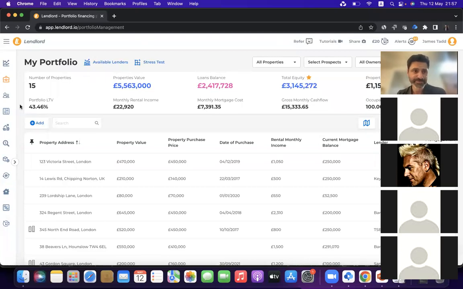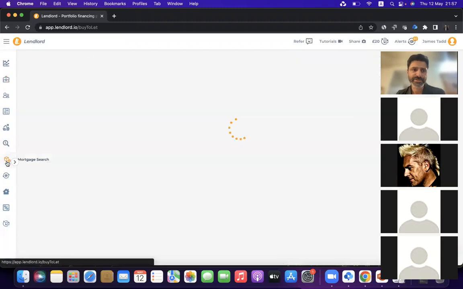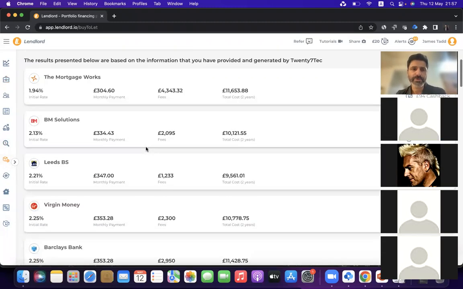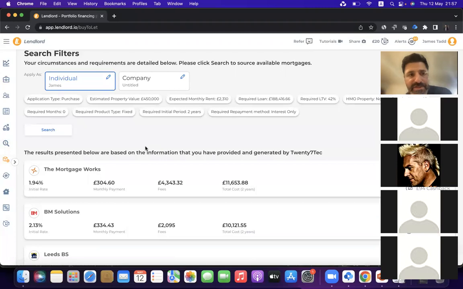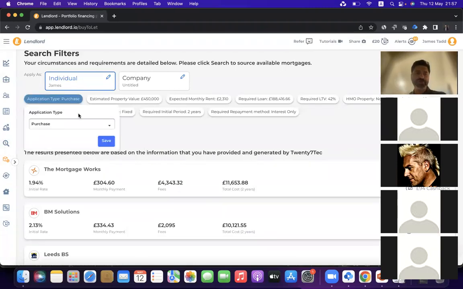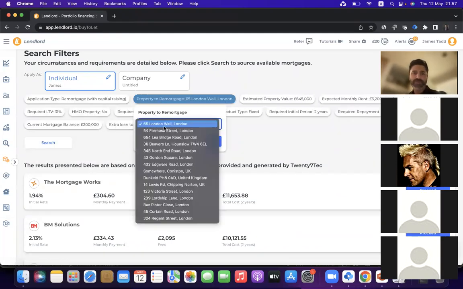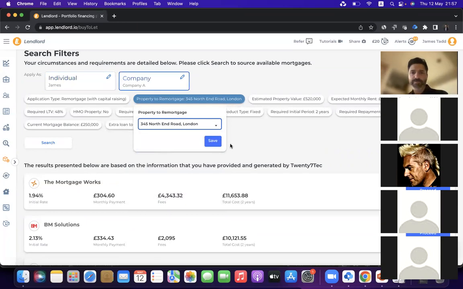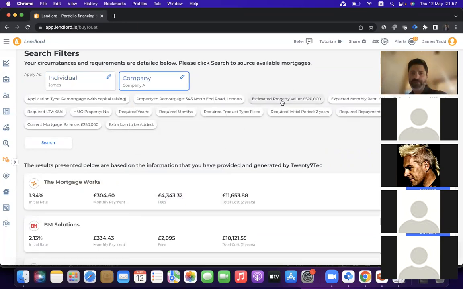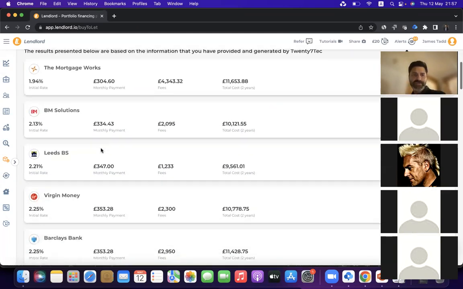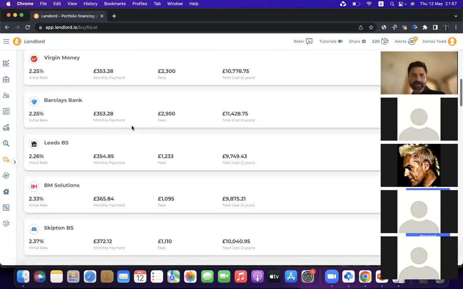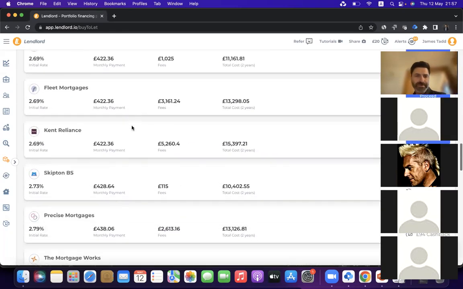In terms of a mortgage search, if you now want to get a mortgage for a specific property, for example, for a purchase or for a remortgage, you can just select remortgage and then select the property, and then the platform will take the data of this property to the filters. Then you can click search and you can see the results. We'll not click search because it takes a few seconds. These are the results for the purchase deal.